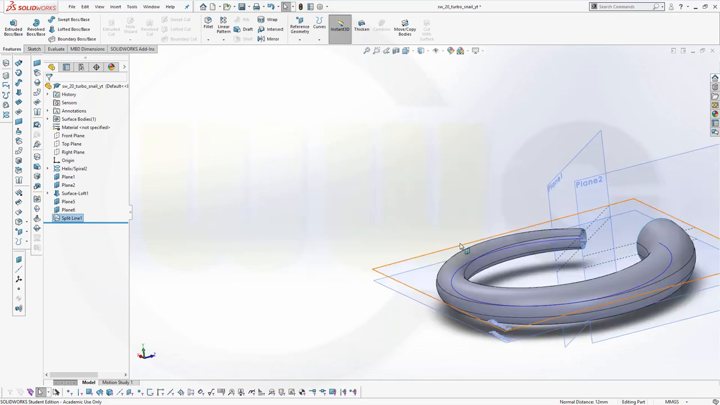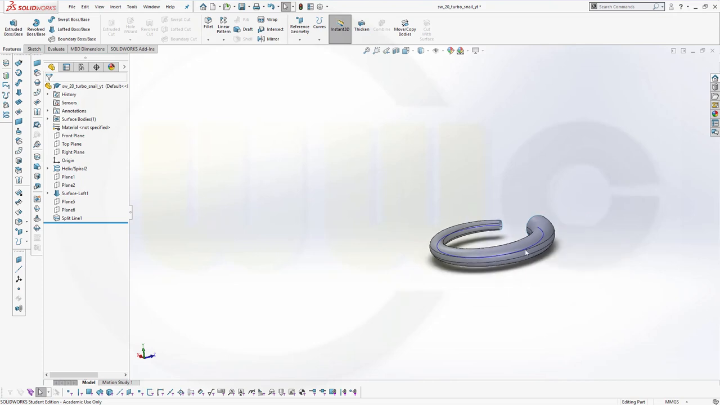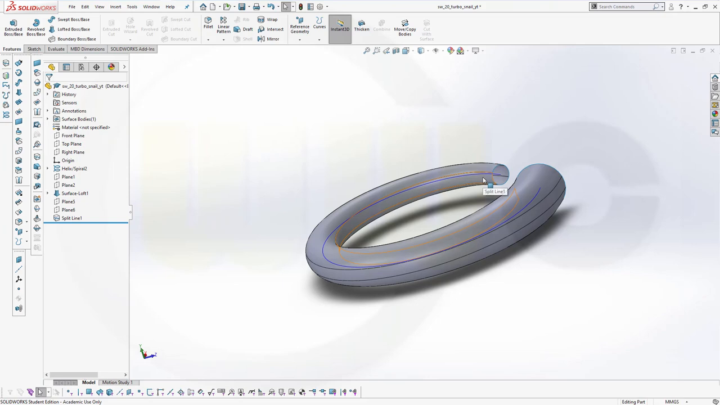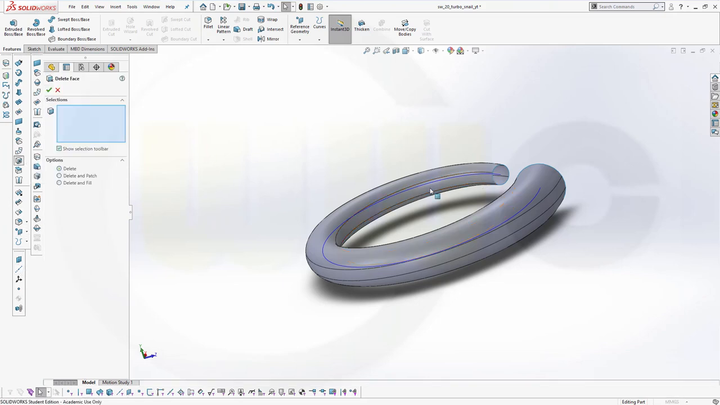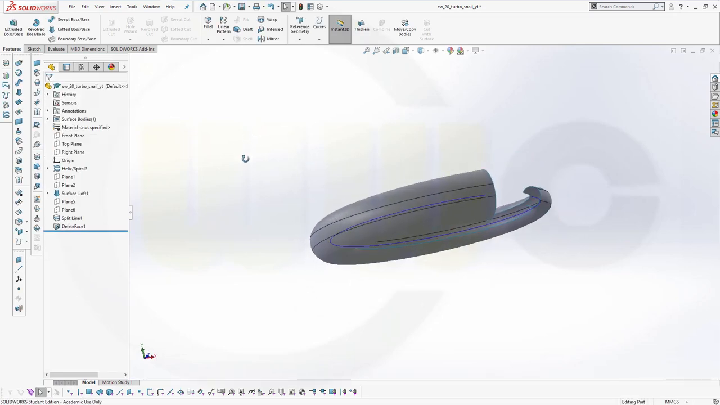Now let's hide those planes. And I want to delete this surface here, that small part here. So go for delete face and select that face here and delete, yes, and confirm. Nice.